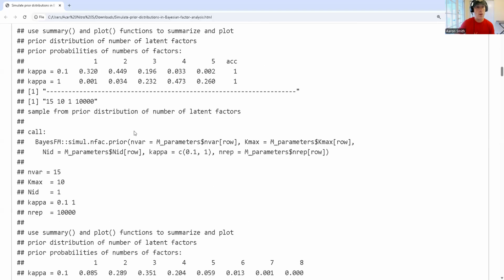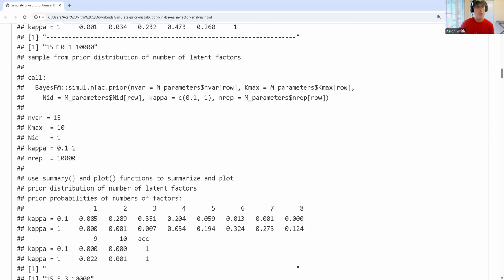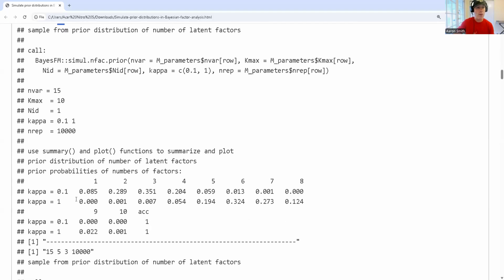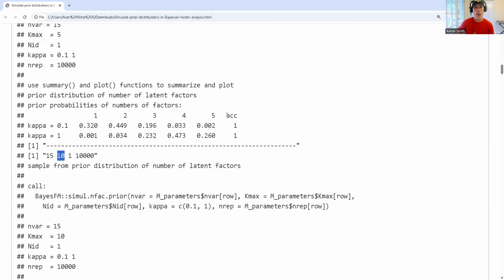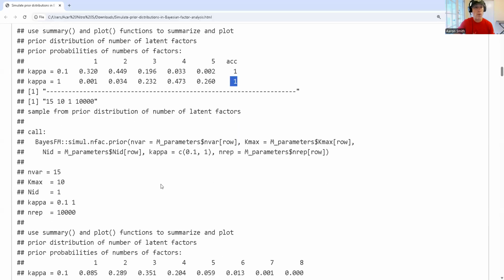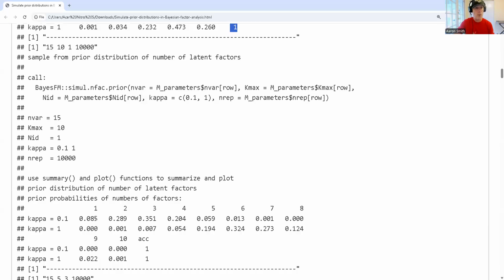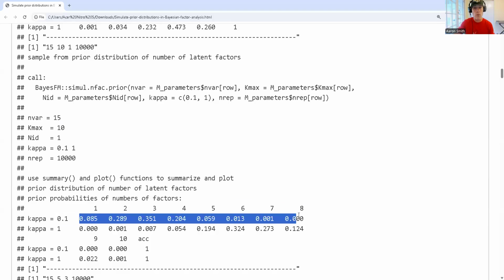All right, now here is another one. Here I've changed it so that we have at most 10 factors. Let's see what happens with that. Something I forgot to say, the ACC is the acceptance rate. So this shows that, up to round off, 100% of the iterations were accepted when we ran through this. Now let's try it with 10 as the maximum, and now we can see we have a very different distribution.